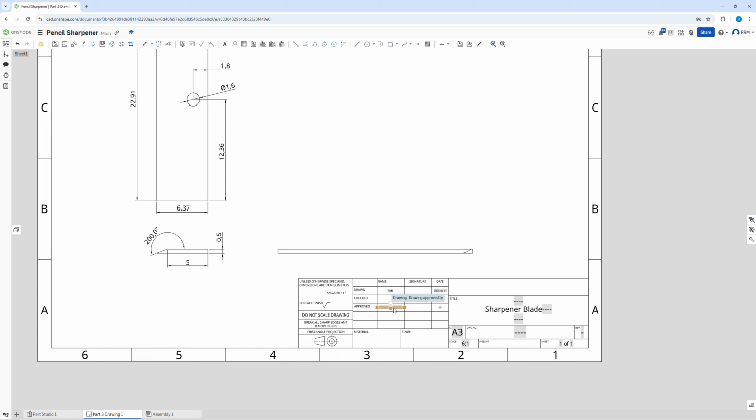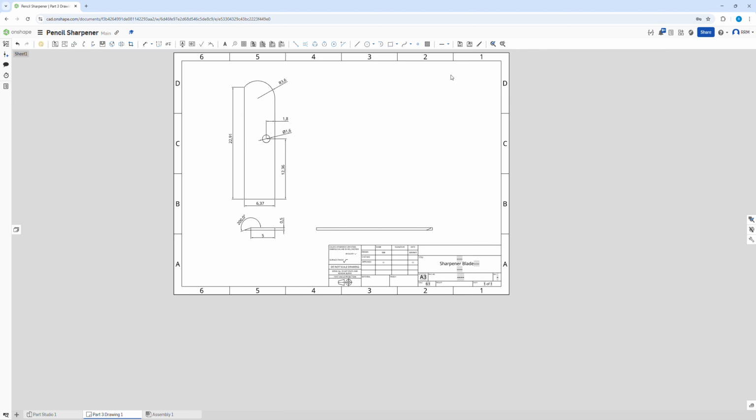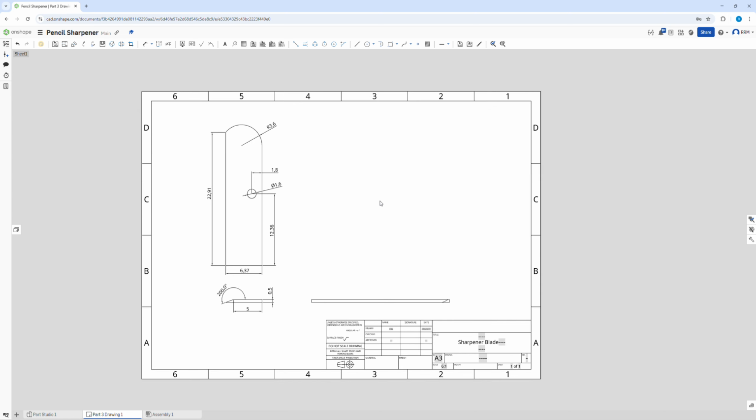If you've got someone that's approving it, maybe a colleague, maybe a senior person, maybe a teacher, you can write their name and the date in here, and then you can both sign it once it has all been checked and signed off. So that is the basics for your orthographic drawings. I'll show you how to save it and some more dimensioning tips shortly.